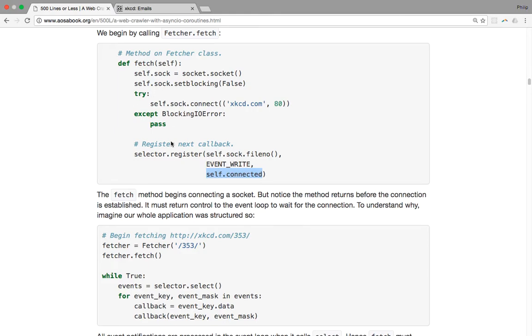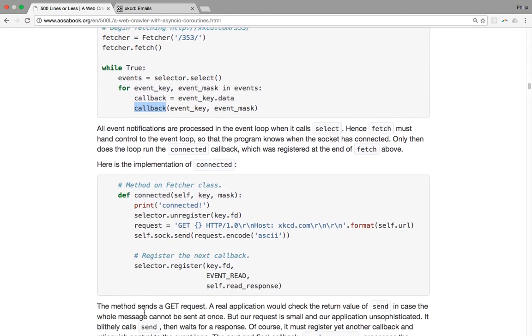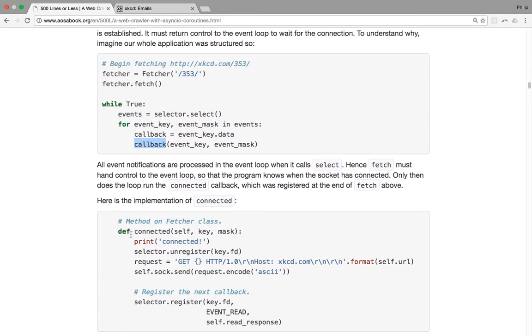We have a method here that registers some other method and then jumps down to some outside code. And then this code calls a callback, which now jumps into here, which jumps into here, into connected. And now what does this connected do?